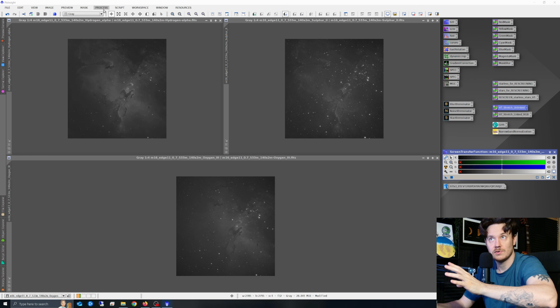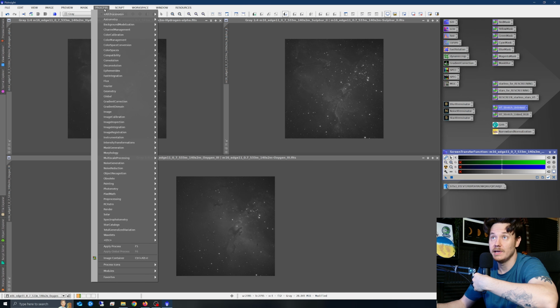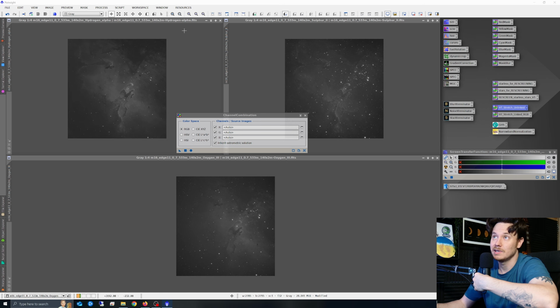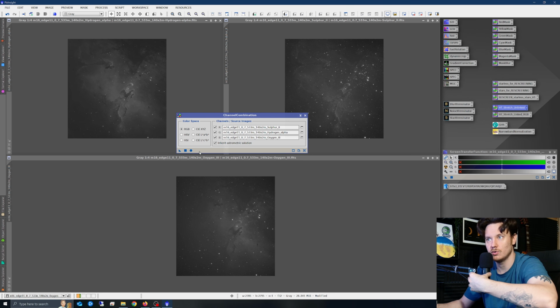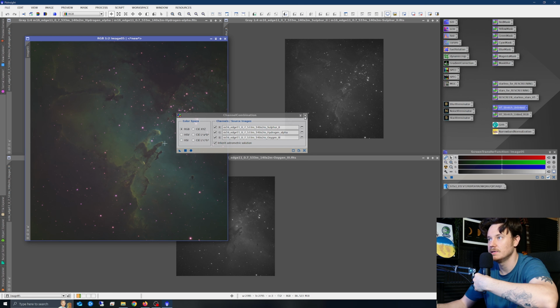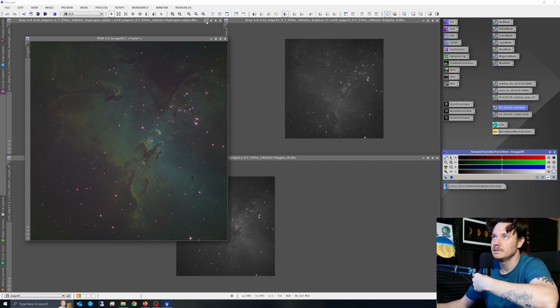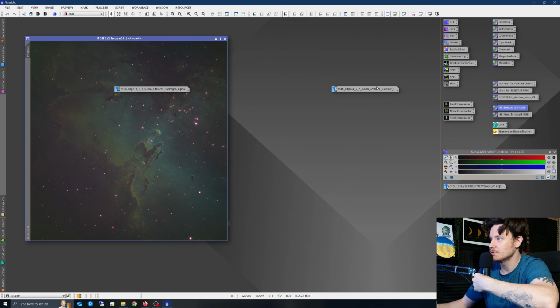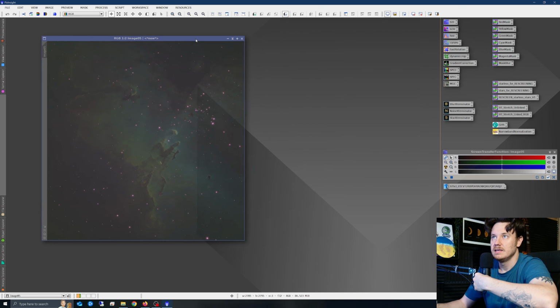Now we've got everything stretched and ready for combination, we're going to go ahead and just do that. So channel management, and it's channel combination, and we're going to map the RGB to S, H, and O respectively, and that's going to give us that Hubble palette appearance. So there we go, we've got our combination finished. I'll just get rid of these three images off the screen now. We really shouldn't need to come back to those, so you can also just close them down if you would like.